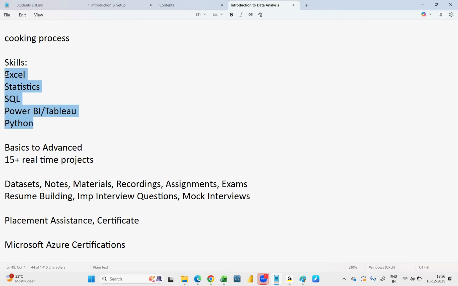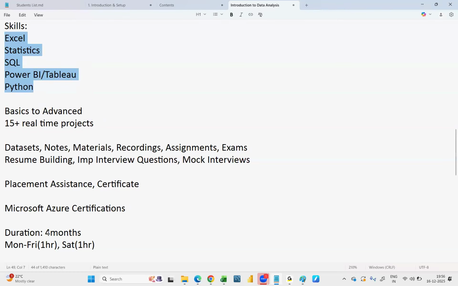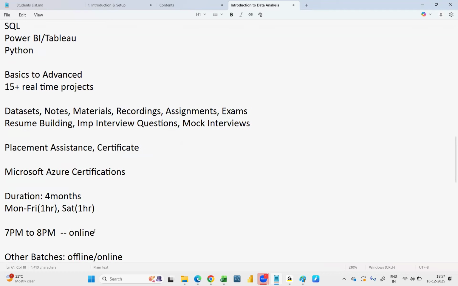Okay, and one more better advantage: I told you the duration is 4 months. Let's say I'm a student, I don't have 4 months of time. I want to start the job process very immediately. I want to complete this course in 2.5 months or 3 months, and if possible, 2 months itself. Is it possible? Yes, it is possible. It is possible when you are interested in attending 2 or 3 classes per day.